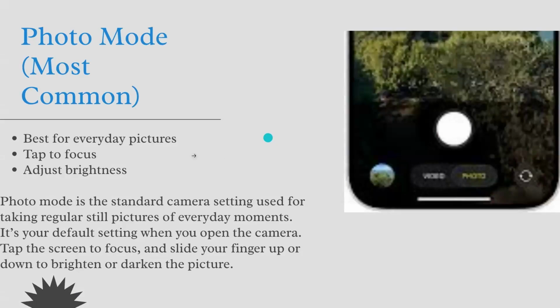So first we have photo mode. This is best for everyday pictures. There's tap to focus and adjust brightness. These are two features that we're going to cover a little bit later, and they make your photo look better. And here it says photo mode is the standard camera setting used for taking regular still pictures of everyday moments. It's your default setting when you open the camera, and you tap the screen to focus and slide your finger up or down to brighten or darken the picture. We'll be going more into detail what that actually means.